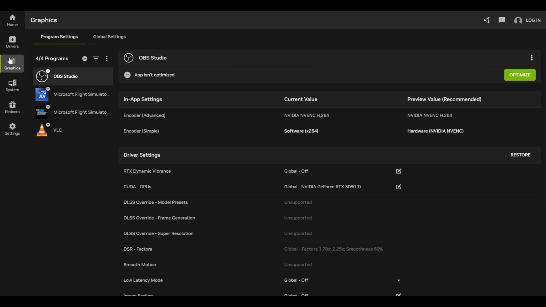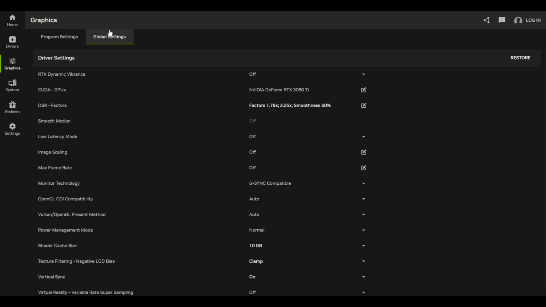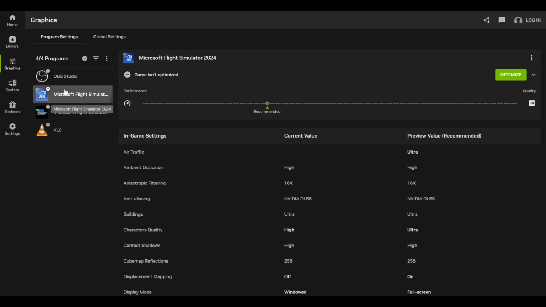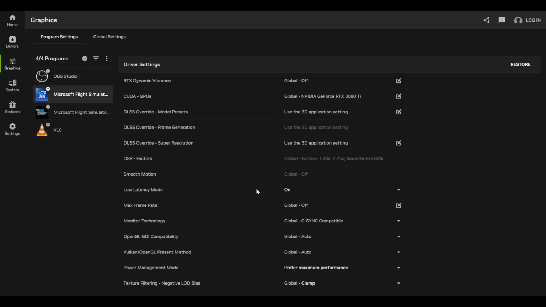Couple things. If you come here into the graphics settings, I would click on Flight Sim 2024. If you've updated your DLSS files like I just showed you in DLSS Swapper, come all the way down here and make sure under driver settings that the DLSS overrides are all set to use the 3D application setting, because if you set them here after you've set them in DLSS Swapper, they might conflict. So you want to use one or the other.